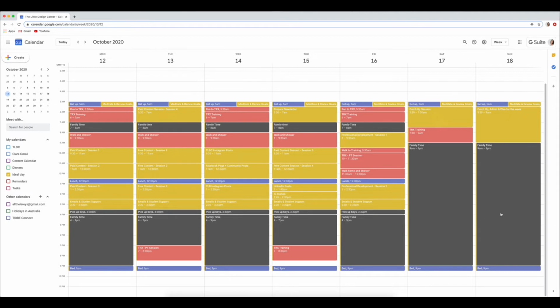Now, you'll notice that the calendar's broken up into 3 or 4 different colors. Basically, these colors represent different types of activity.